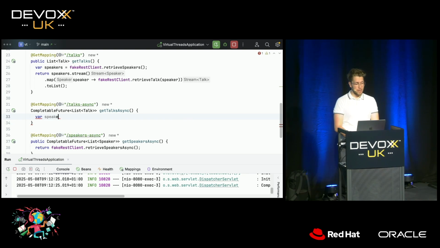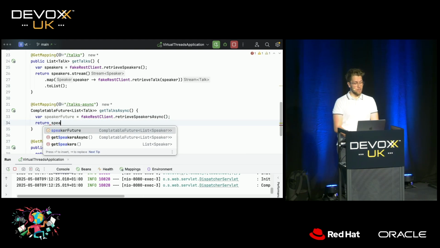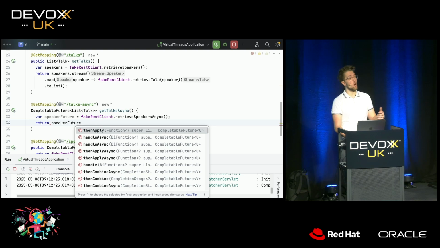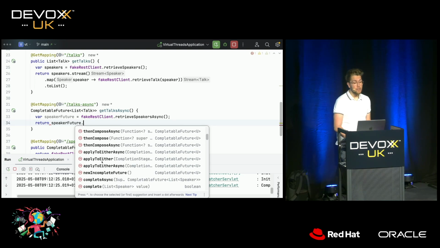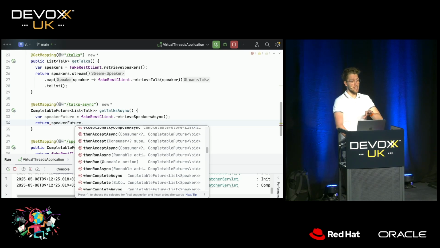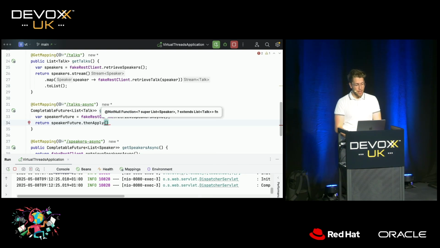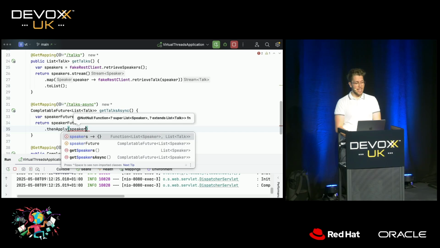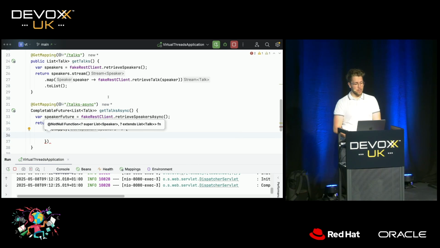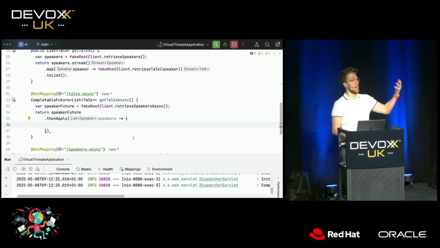So we have our speaker future here, and we say fakeRestClient.retrieveSpeakersAsync. And now we call speakerFuture, and you can see we cannot call map on it, but we have a huge number of possibilities. And this is just from CompletableFuture. It's quite hard to understand what to use in which context. Now, in our case, we use thenApply. And we say, OK, as soon as we get the result, as soon as we get our speakers, we want to retrieve the talk for each of the speakers, but also asynchronously.